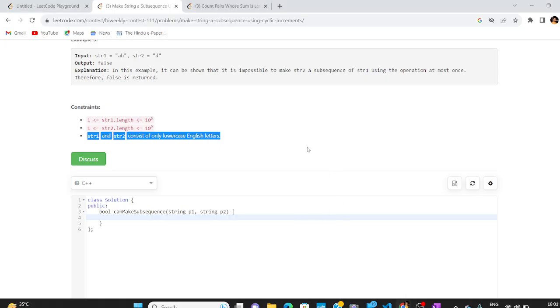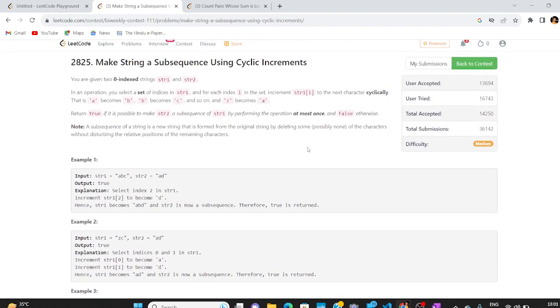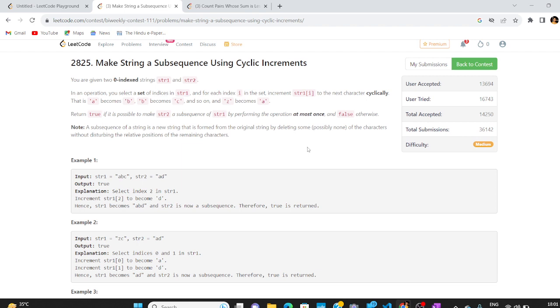Hi there, my name is Deepak and I'm SDE1 at Nagarro right now. Today I'm going to solve question number 2825 of the LeetCode bi-weekly contest, which happened just on Saturday. The question is "Make String a Subsequence Using Cyclic Increment".